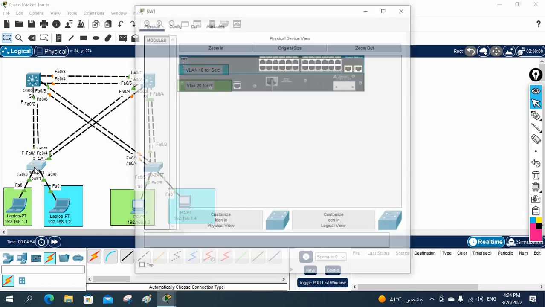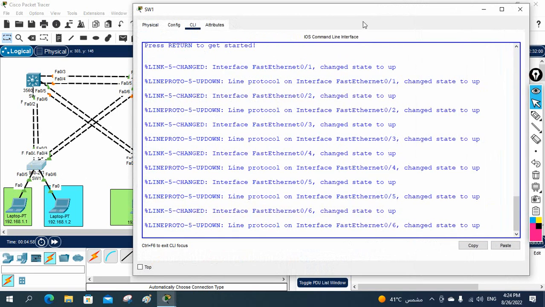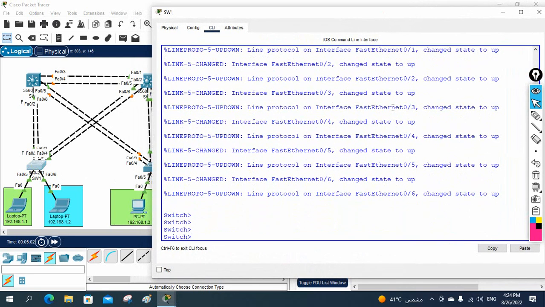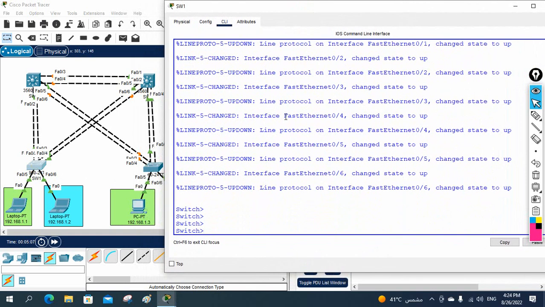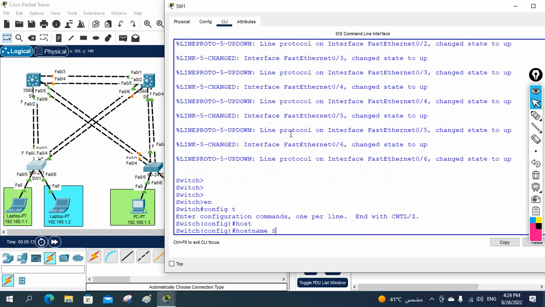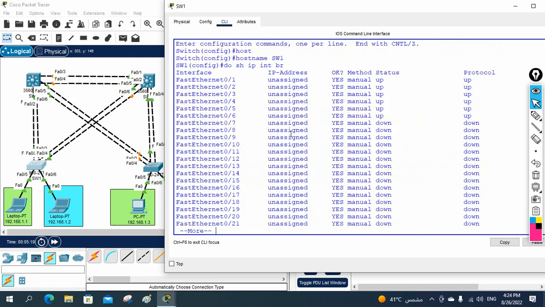After that I will log into this machine. This is the CLI of our machine, that is, the machine means a switch, the CLI of our switch. When we log in, first I will change the name. So I will write enable, config t, hostname, and I will give it as Switch 1. After that, I will write do show ip interface brief.